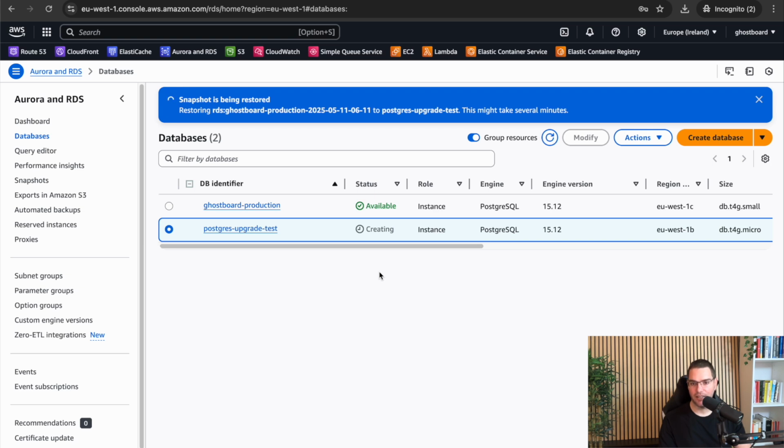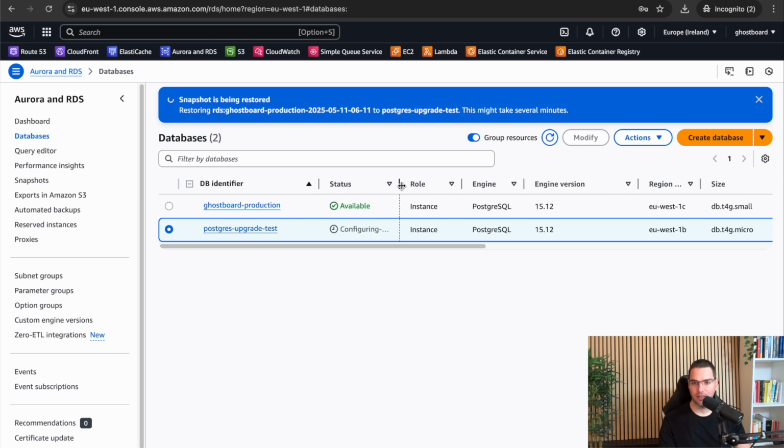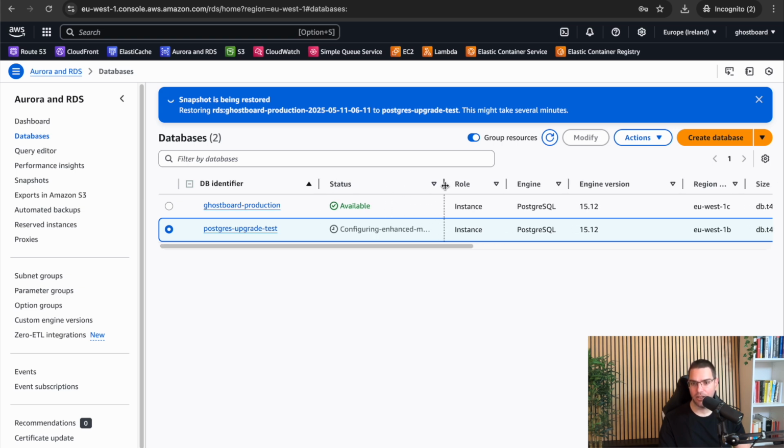Right now, RDS is spinning up the test database from the latest snapshot with the same version as production. And once it's up and running, I will apply the upgrade. That way, production remains untouched and will not suffer any interruption. And since we will use the test database only for a few minutes, I'm not worried about the cost.